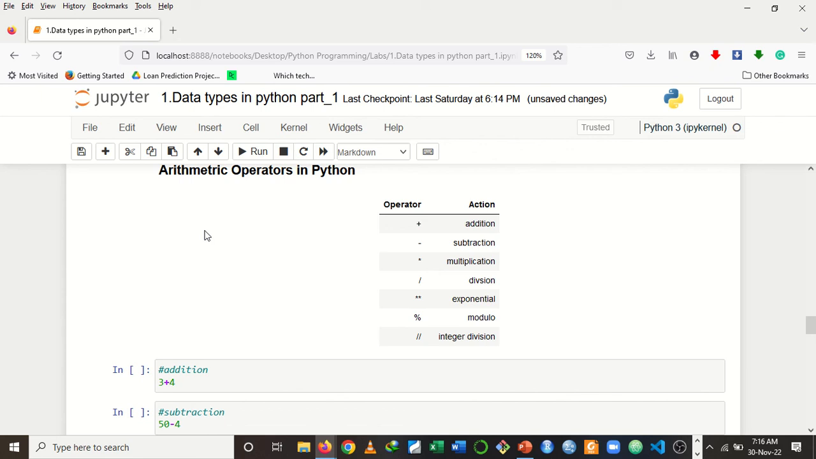Arithmetic operators in Python. Basically, the arithmetic operators that you know in mathematics play the same role in Python. For instance, you see the plus operator that is used for addition here, the minus sign used for subtraction. We use the star symbol for multiplication in Python, not X or times as we usually call it. And then we also have the forward slash for division, and double star for exponential.